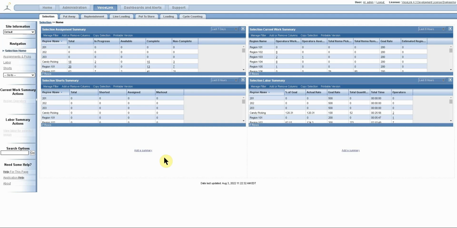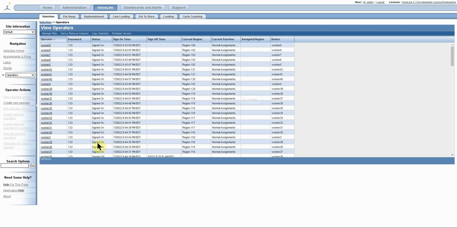To change your operator password in VoiceLink, you want to log into VoiceLink with an account that has administrative access or a role that allows you to change your operators. Go to your VoiceLink tab. Then in your left menu, you want to come to the Go To drop-down menu, expand this, and select Operators. This will take you to your list of all operators at the site. You can either scroll this list and select the one that you're interested in, or you can bypass this step altogether and simply search for your operator by their operator ID.